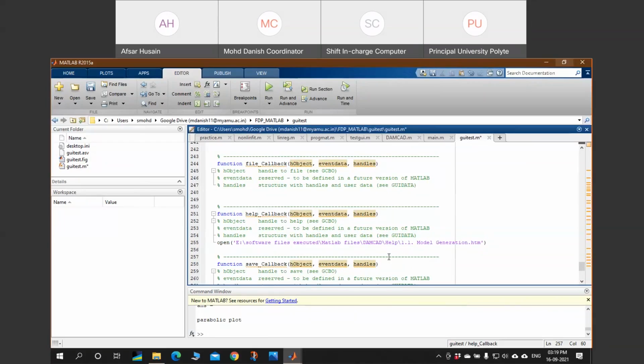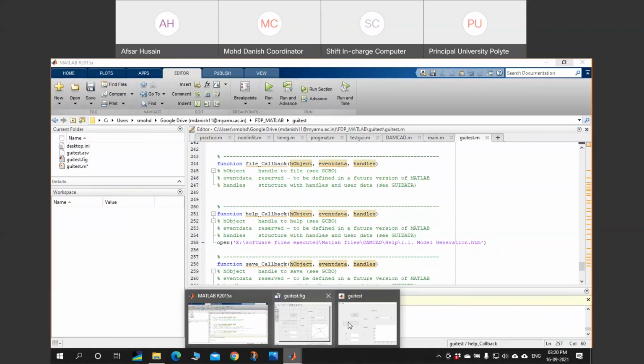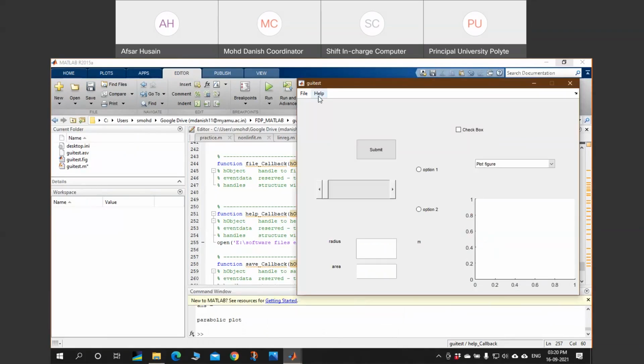So to open this, you have to first create an HTML file describing your program, which can help the user. Okay, so whenever you press the help, this file will be opened. So I have already created one help file. So when I click it, this help file should be opened. Okay.